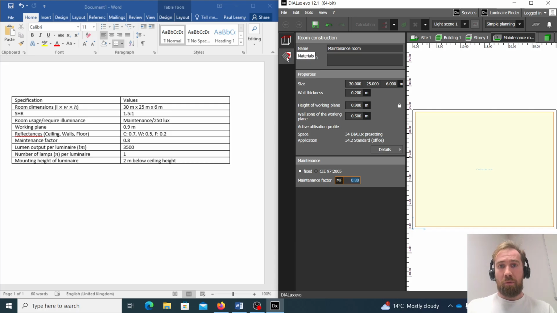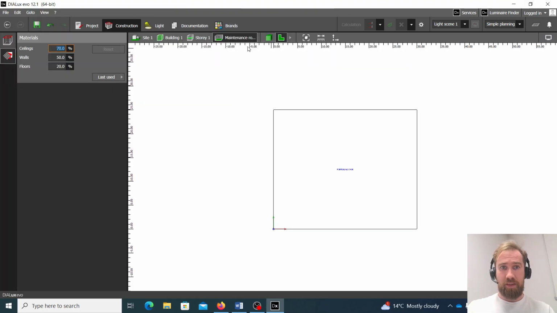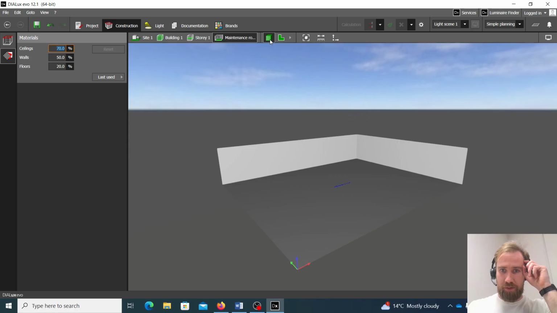Now, we can also set the reflectance values of the materials at this point. We see here it asks for ceilings, walls, and floors: 70, 50, 20. That actually aligns with what's already provided in this question, so we don't have to change that here. But if you did, that's where you can do it. So at this point, we have our room created. This is the plan view, and a three-dimensional view shows our room here.